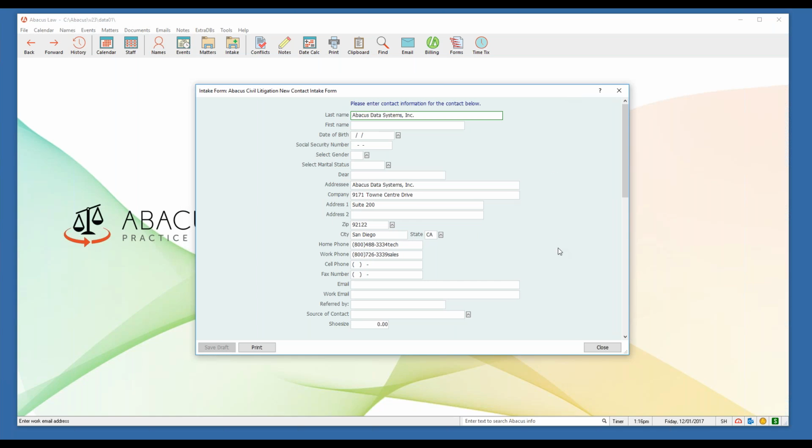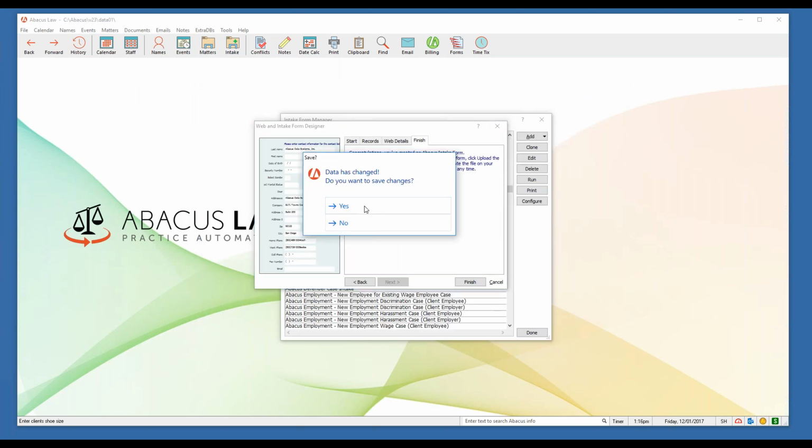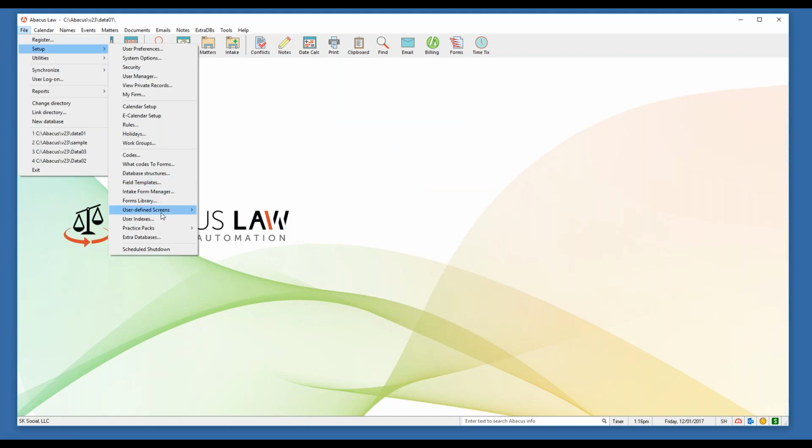Okay, so just a quick recap. First thing you have to ask yourself when you want to add a field to the Abacus system is, does the field even exist? We find that out by going into our database structures and taking a look at the names, events, or matters database list. If it doesn't exist, we click add, we add the field. We execute our changes and we create new databases. Once that field has been added to the list, then we can go to file, set up user-defined screens, and we can add the field visibly to a name, event, or matter screen.